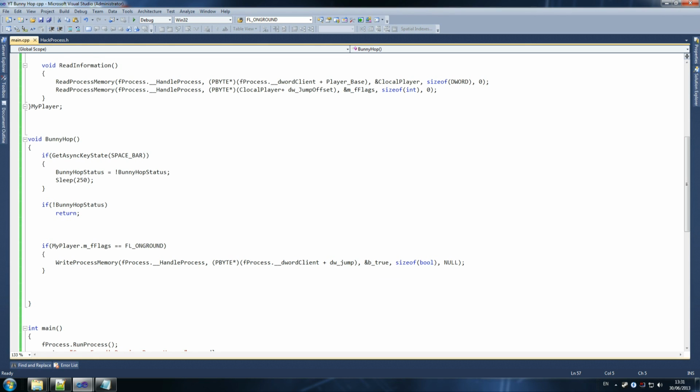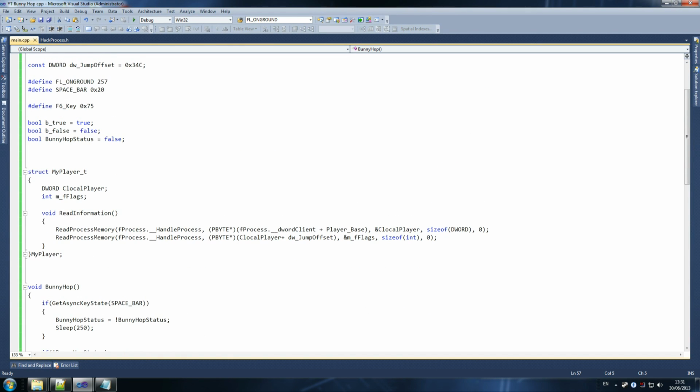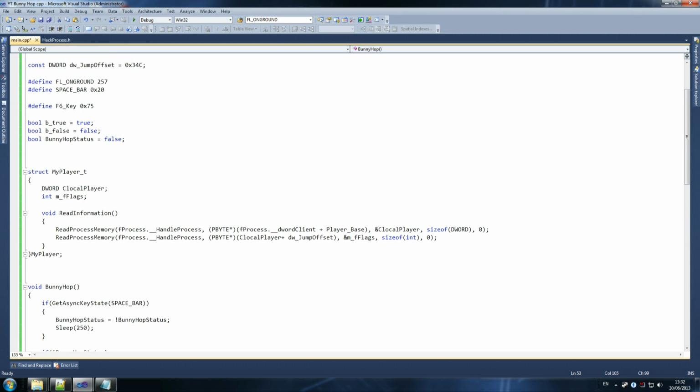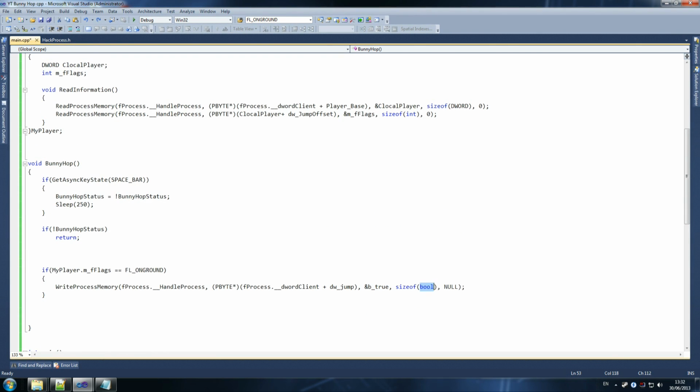False gives us no, which is minus jump. Okay, and that's what we're doing. You could also write the number. You could change this to size of int, and change that to true, change that to an integer, and change that to value 5. So you could write 5 to it, 4 to it, 5 to it, 4 to it. But this way it works just fine. Or should do. If not, we'll change it.